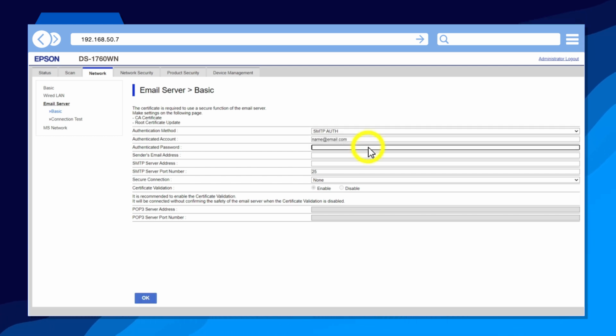If your account uses two-factor authentication, you may need to enter an app password instead. Set up your app password in your email account's settings and enter it in the Authenticated Password field.